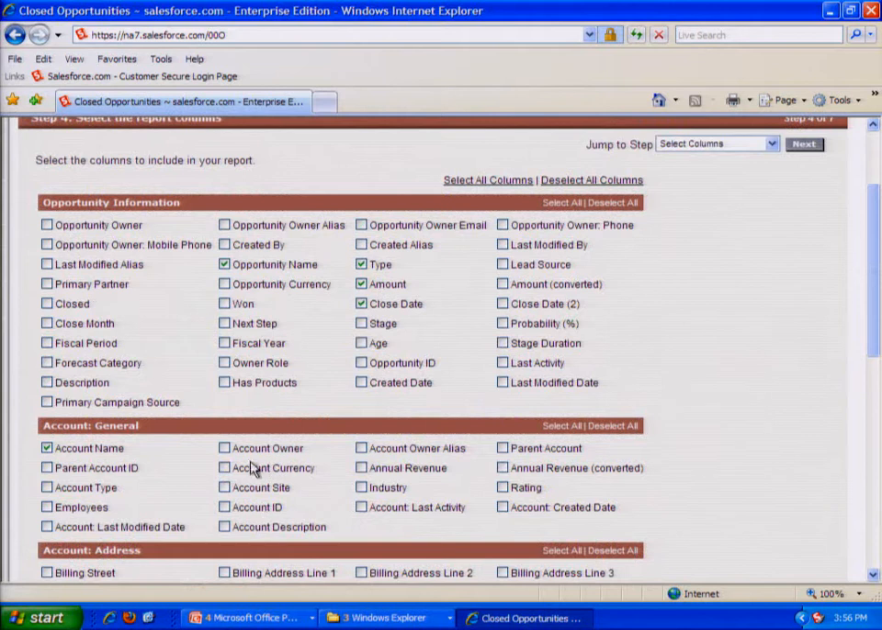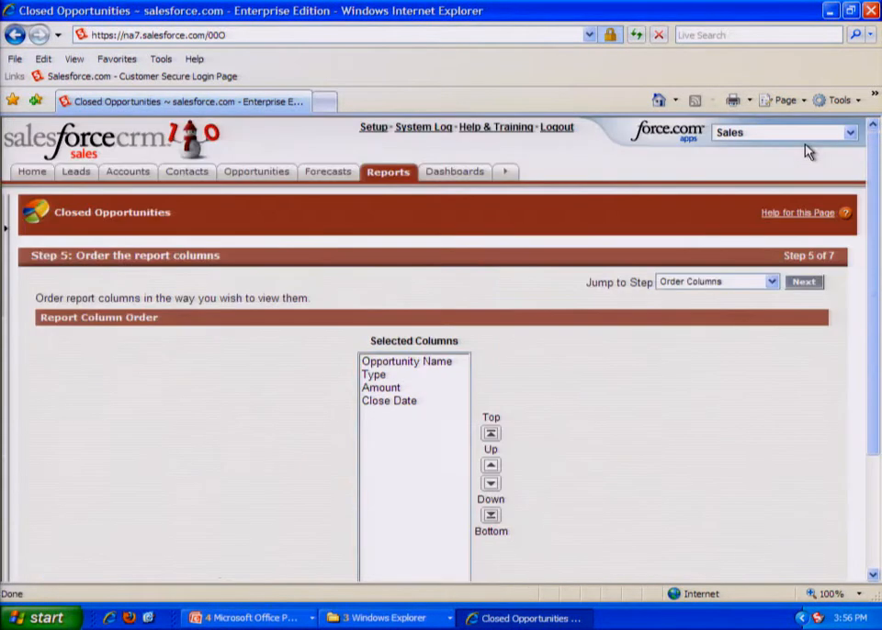And you're going to go into the second section, the account information here. And I want you to uncheck account name, because we're grouping by that as well. So we don't need to include it as one of our columns. All right? If you don't mind hitting the next button, this screen allows you to change the order of your columns.